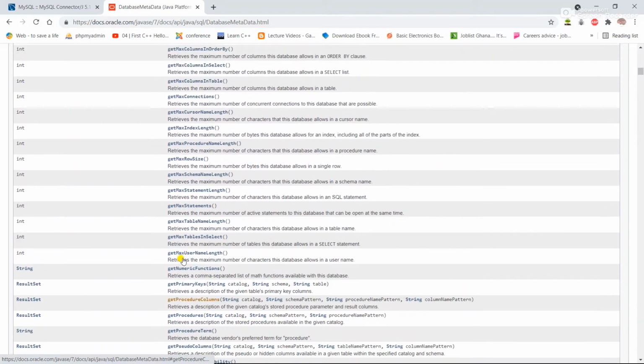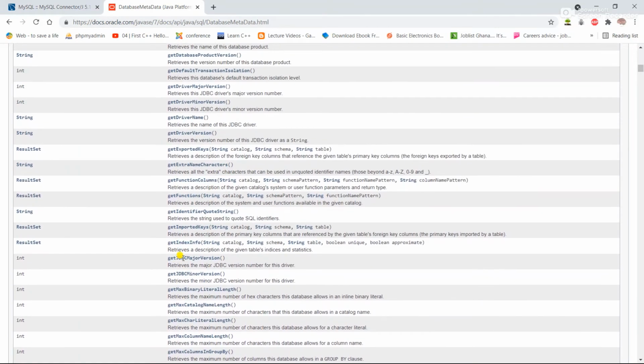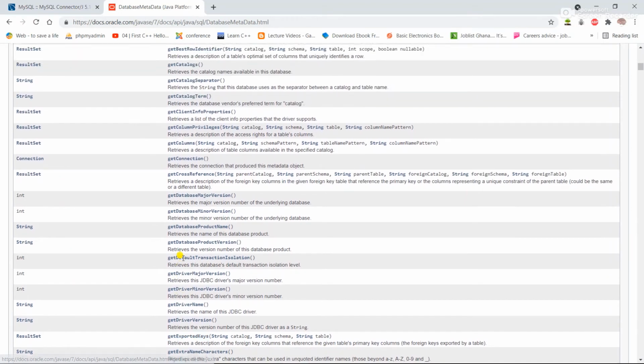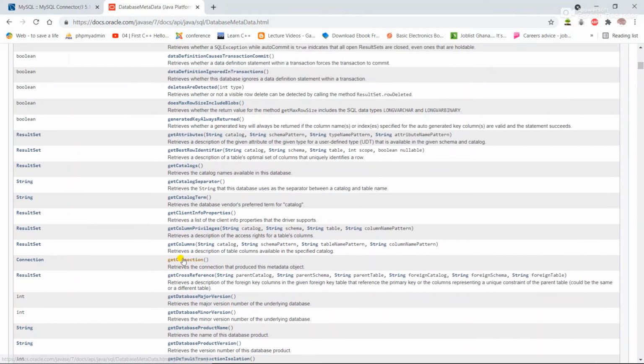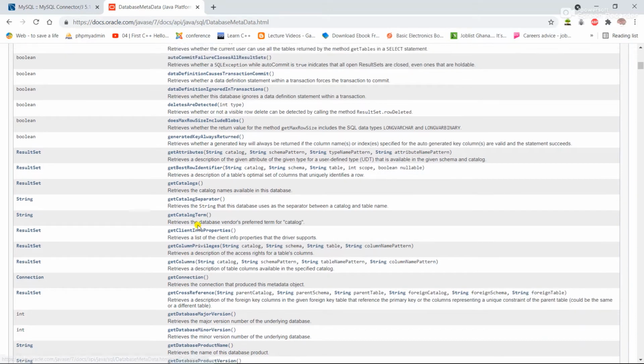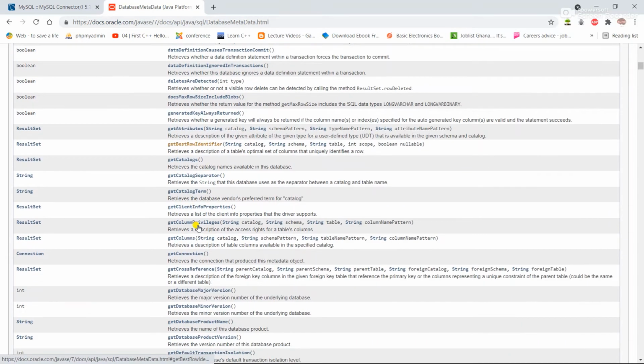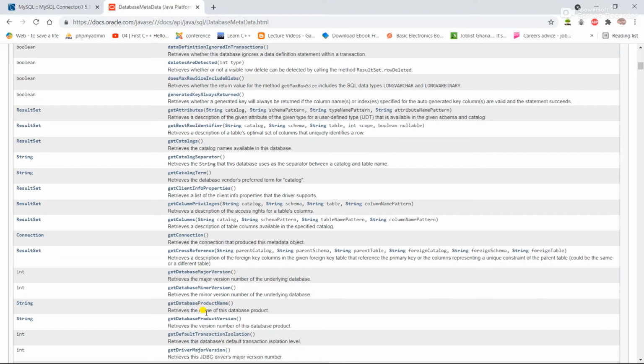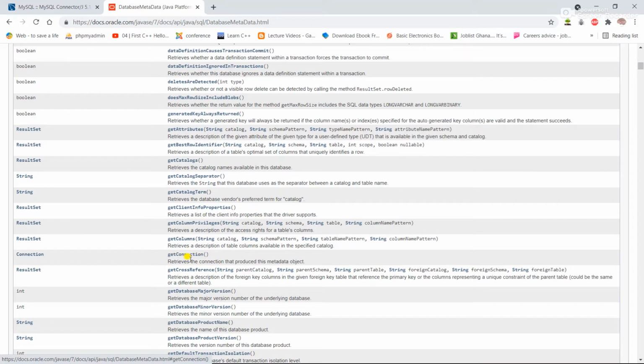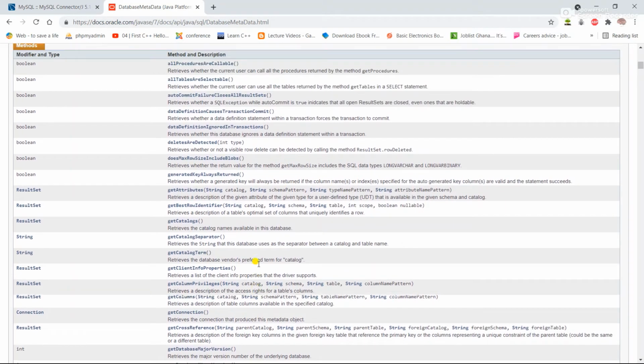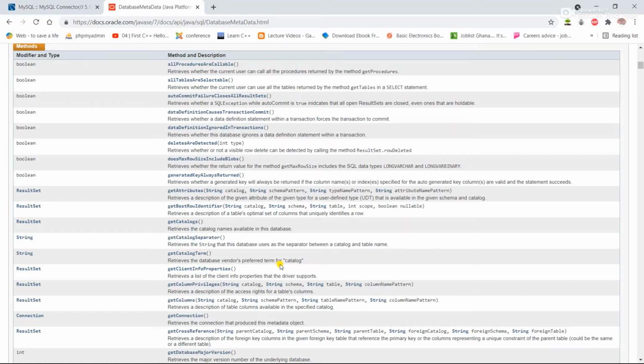And wow, it's not coming out well, but you may have to try one or two of them. Database product name, the name of this database product. We want to know the database we're connected to. Retrieves the connection that produces this metadata connection. Get catalog term, retrieve the database vendor term for the catalog.